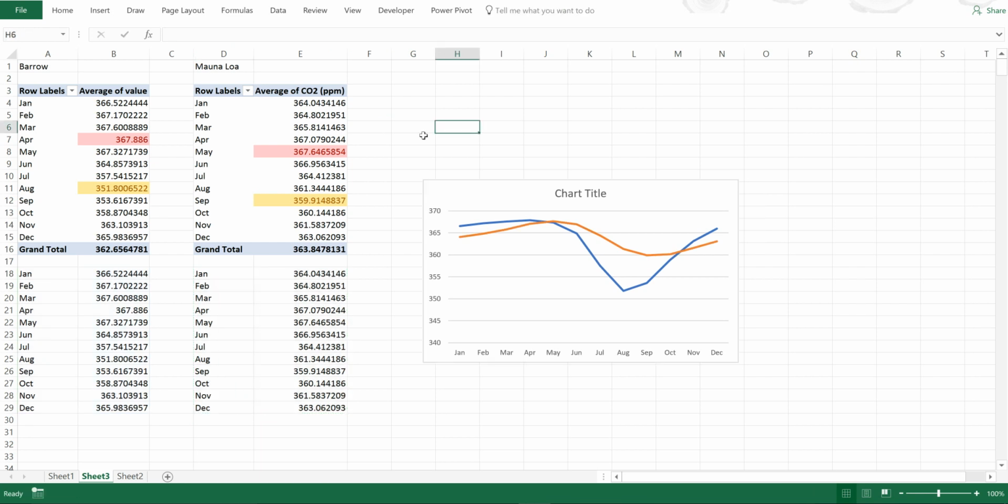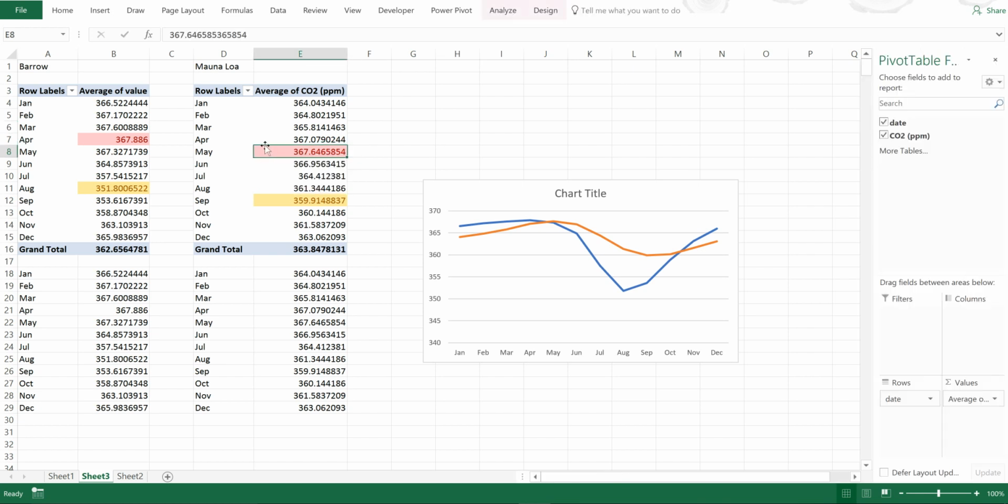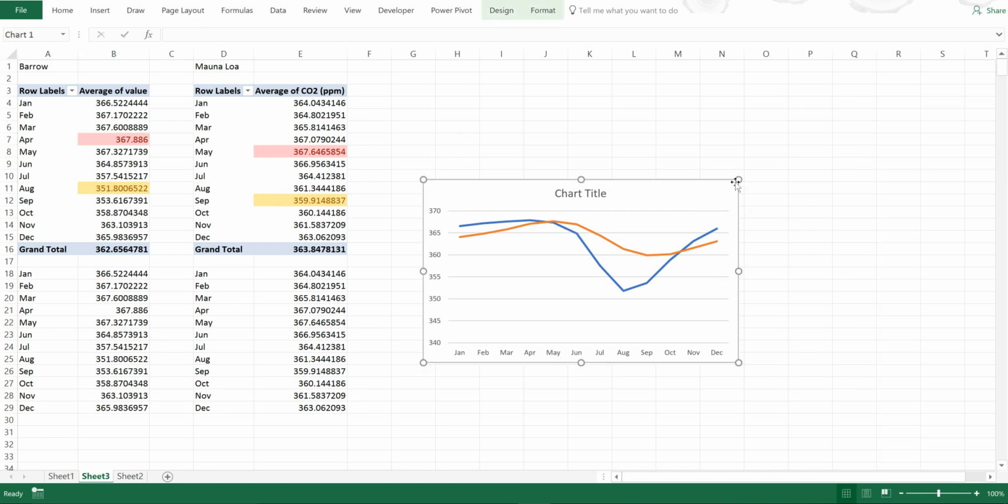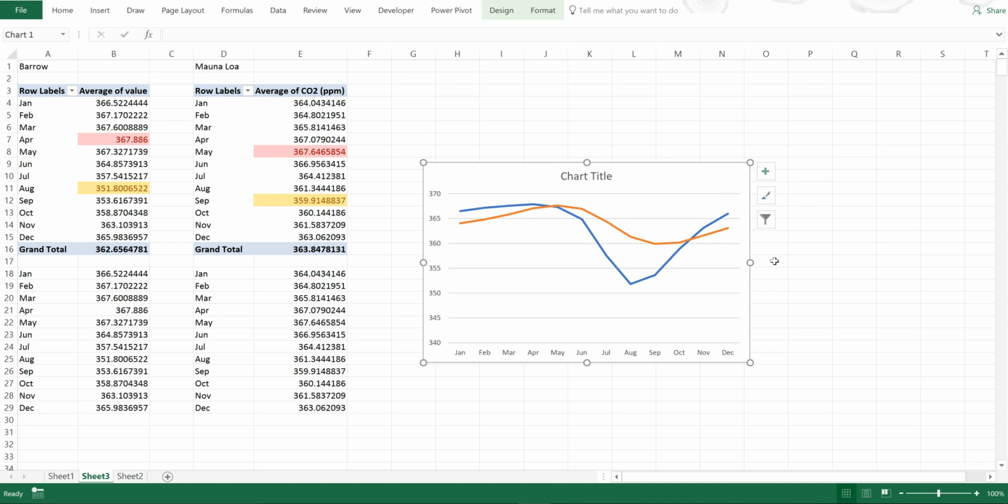Now you can see that the maximum in Mauna Loa occurs in May and the minimum in September, which is something that I have looked at before. And you can also see that the maximum and the minimum occur a month after the ones at Barrow. You can also see this in the chart. The Mauna Loa seasonal cycle occurs just after the one at Barrow.